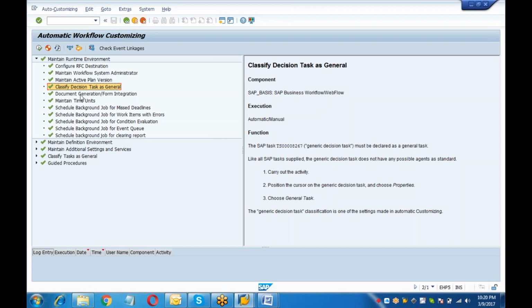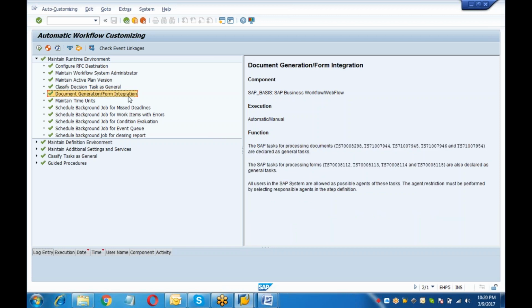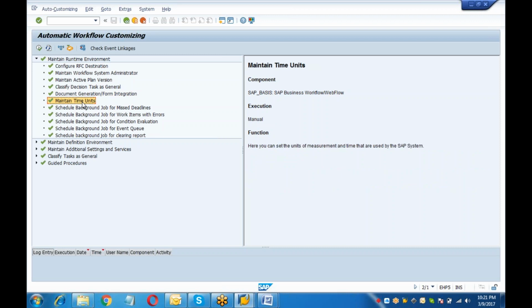Okay, document generation and form integration. Suppose you are working with Adobe Forms, web applications and BSP applications, Adobe Forms, Smart Forms, and all, right? Then you have to maintain this and activate it. You have to activate this node to integrate the workflow with other forms. Okay, maintain time units. This is for the deadline monitoring.